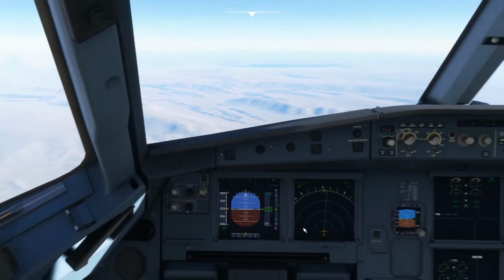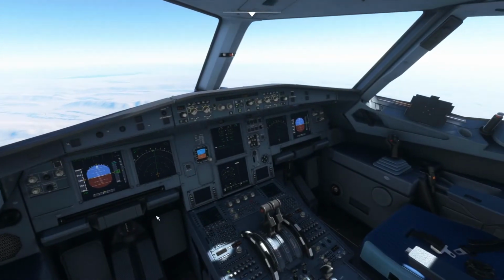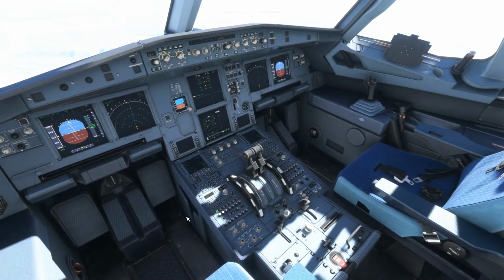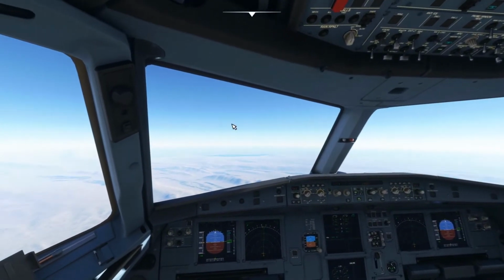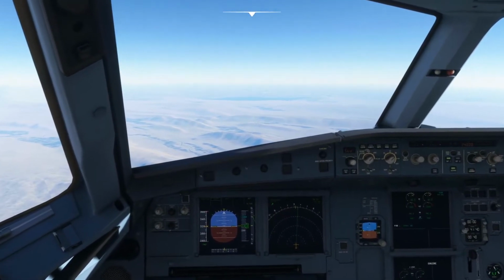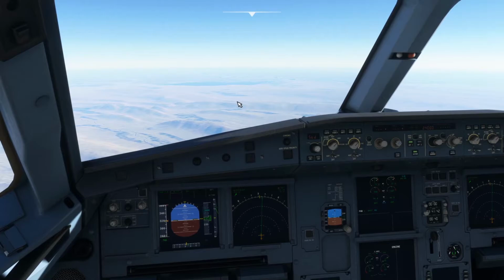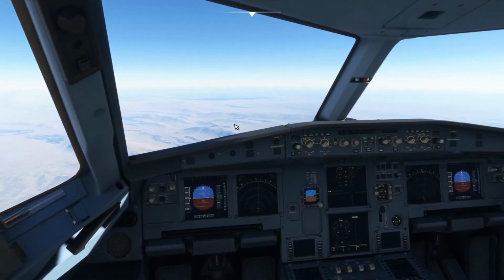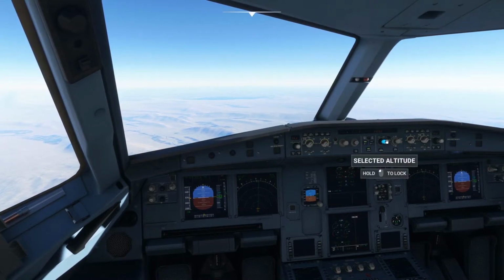The plane will be leveling off at 24,000 feet. Very simple. No rocket science. Needs some practice. Obviously, when you try it for the first time, you have to practice that. But once you practice, everything will be good. Now, level off at 24,000 feet, and I'll wait for the ATC to tell me a new altitude.